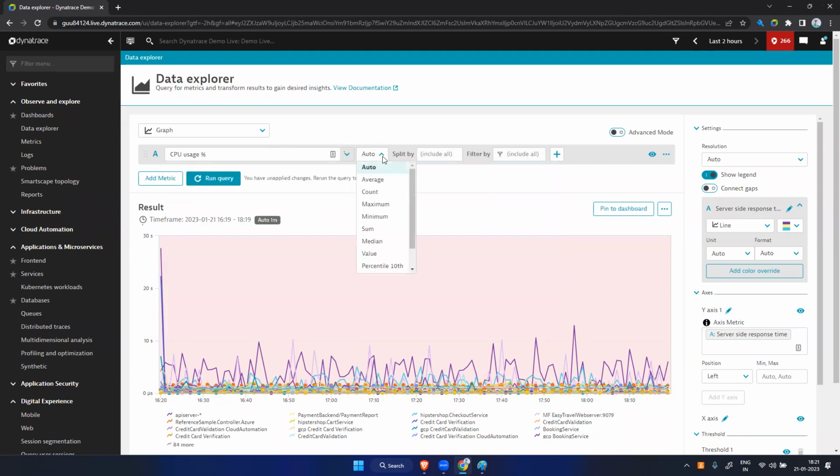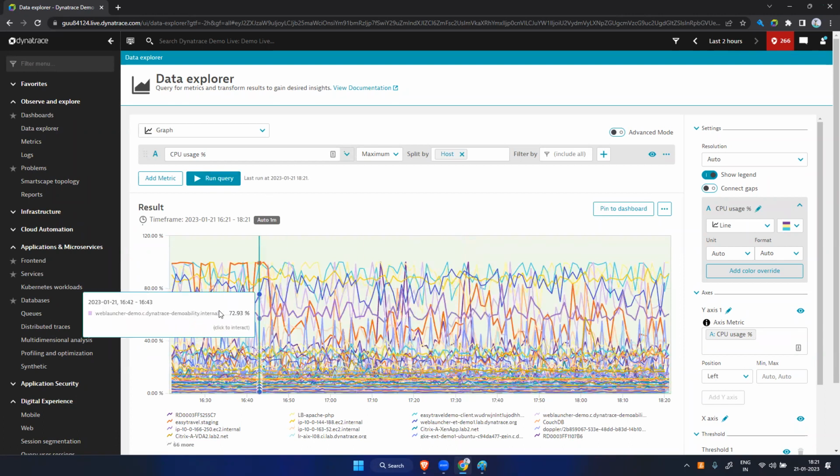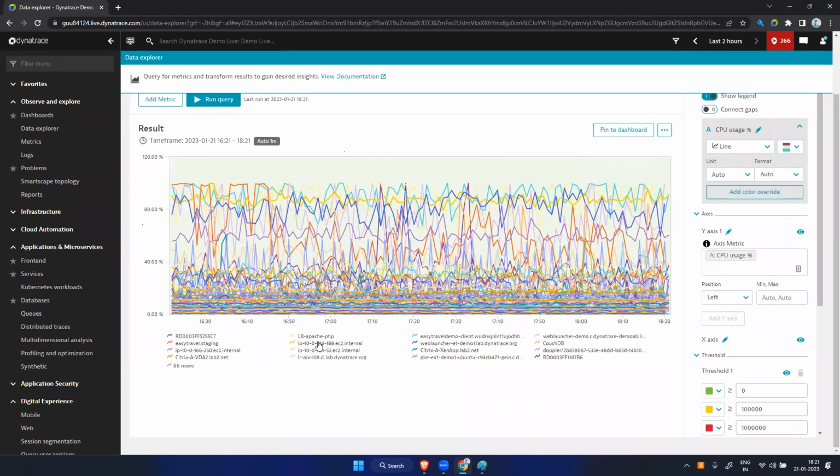Okay, I want to keep aggregation, like maximum, minimum, 98th percentile. Suppose we have 98th percentile, 95th percentile, something like that. You can take any of those. So I want to have maximum CPU usage split by host. I'm not doing filter by right now. Okay, so you take this. Now you run the query. You are running a query now. But you see, this is very rubbish, right? You can't understand which host I should take.